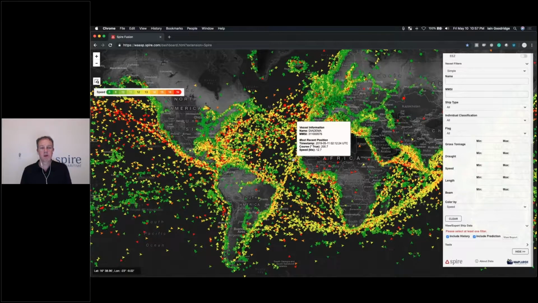Okay, so I'm going to wrap up now, and this is really just the tip of the iceberg when it comes to the data sets that are available and how they can be visualized and used for use cases.